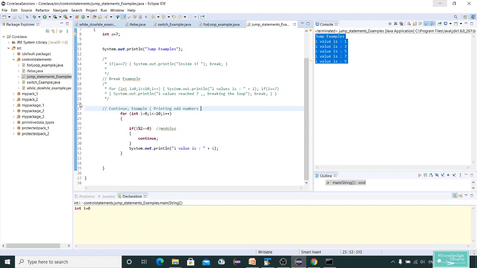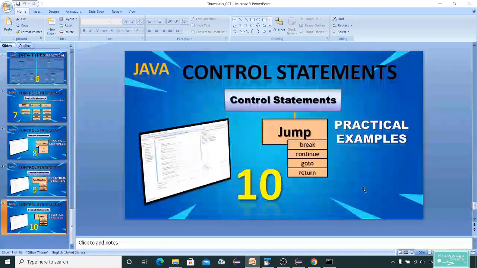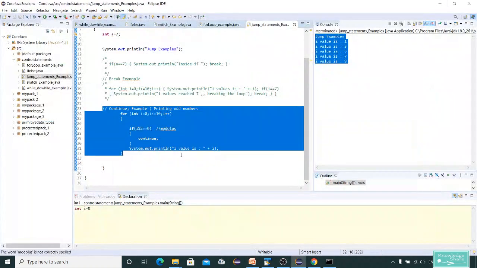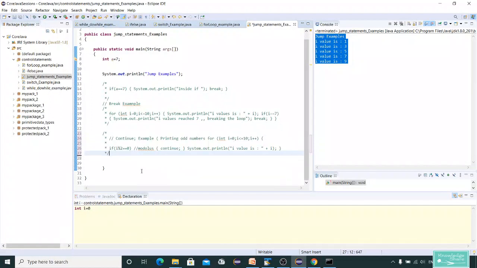So next what we have, we have a goto, right? Java does not provide any direct keyword as goto, but instead you'll be using labels. Okay, we will see with an example. Now let me take a for loop again. I'll write for int i is equal to 1, i less than or equal to 100, i plus plus.